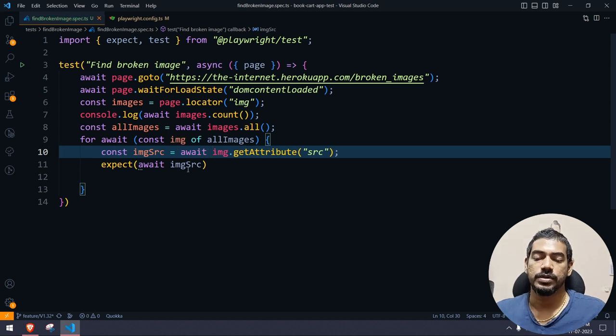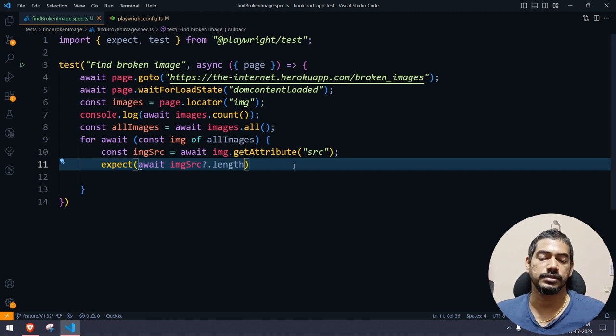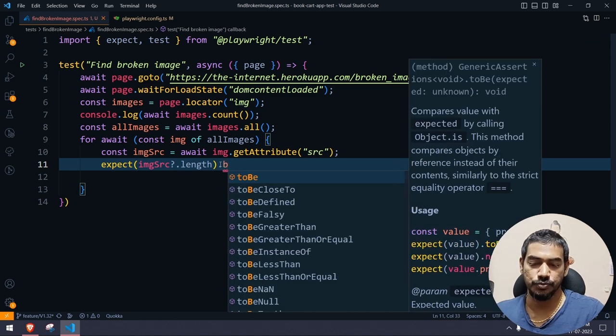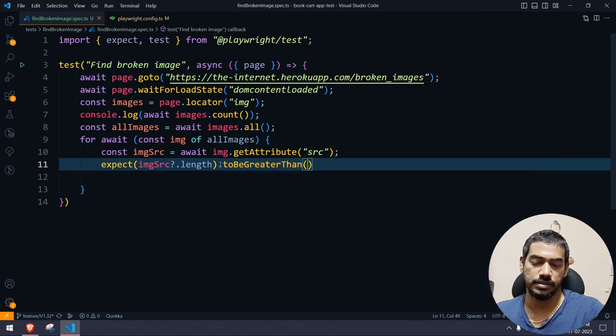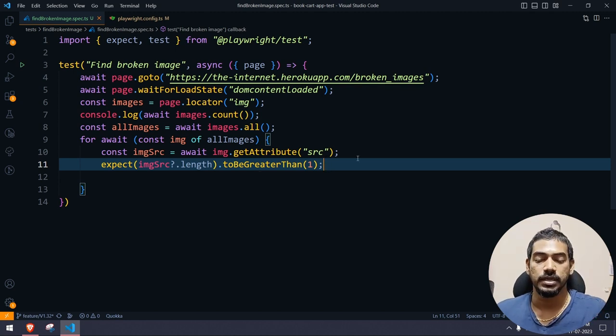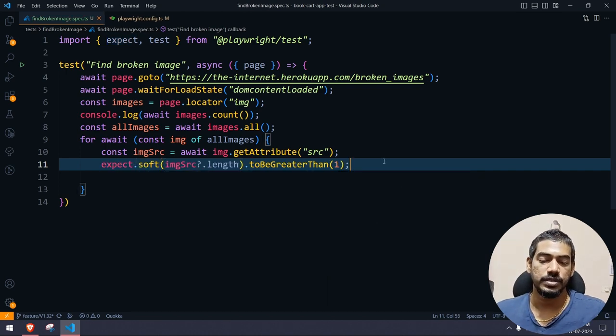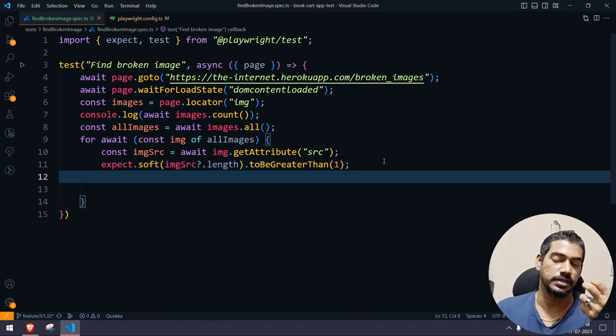Now it's basically the length, right? It's going to return us the string, so we'll find the length, and we can expect this to be greater than zero. That means we are expecting there should be something called src. If src is not there, then it will not work. For example, we'll make this soft. I will tell you the reason. So first of all we'll get the src.